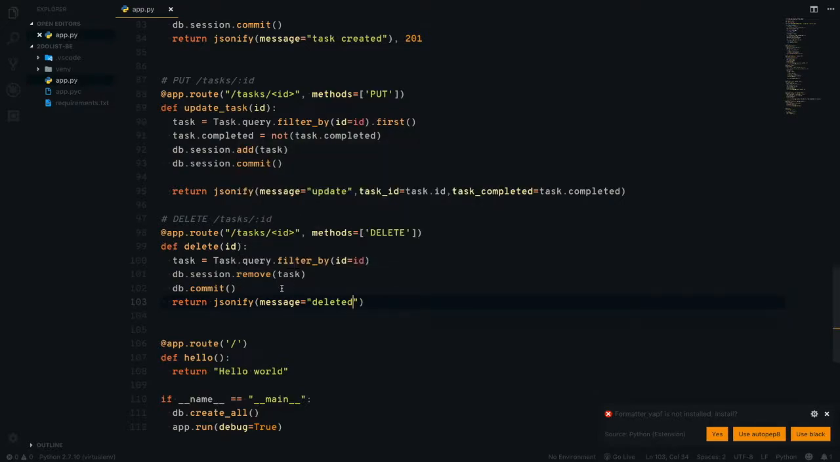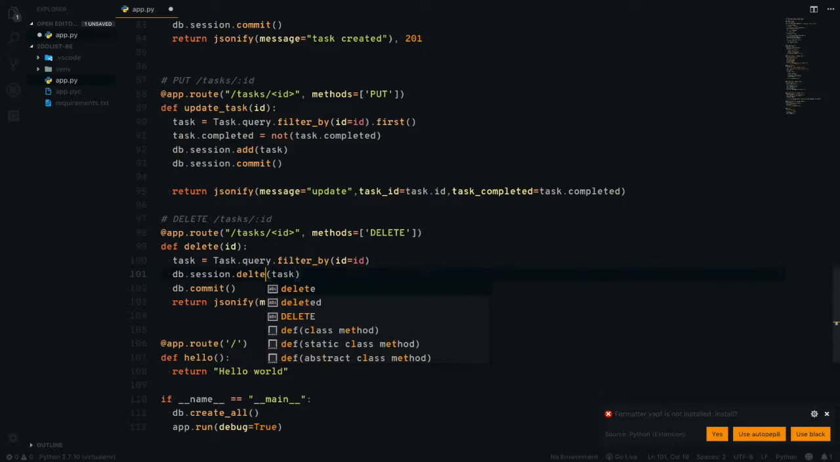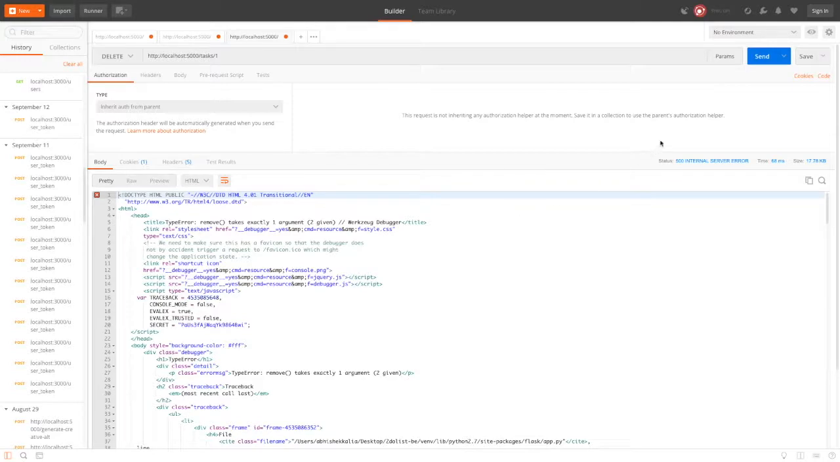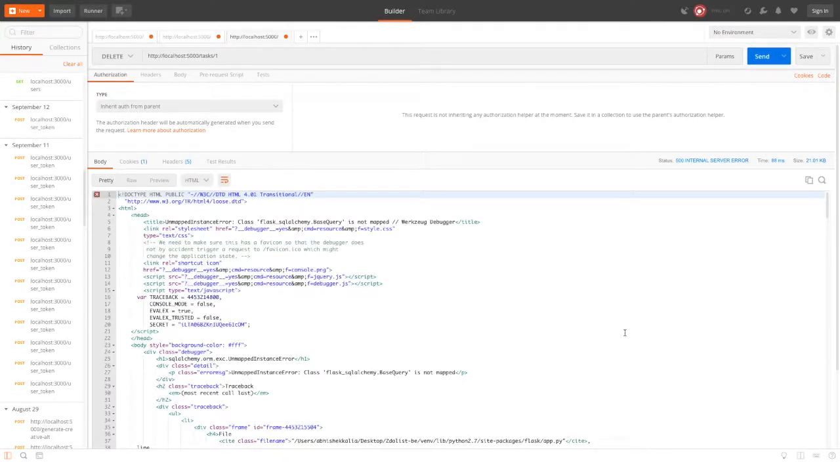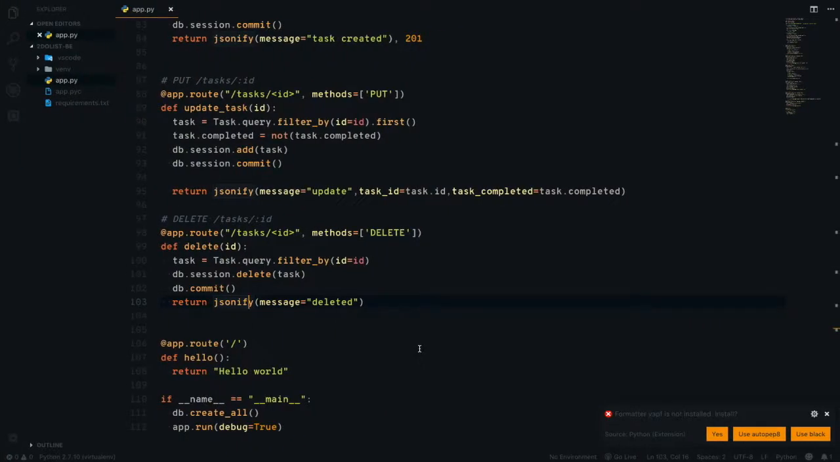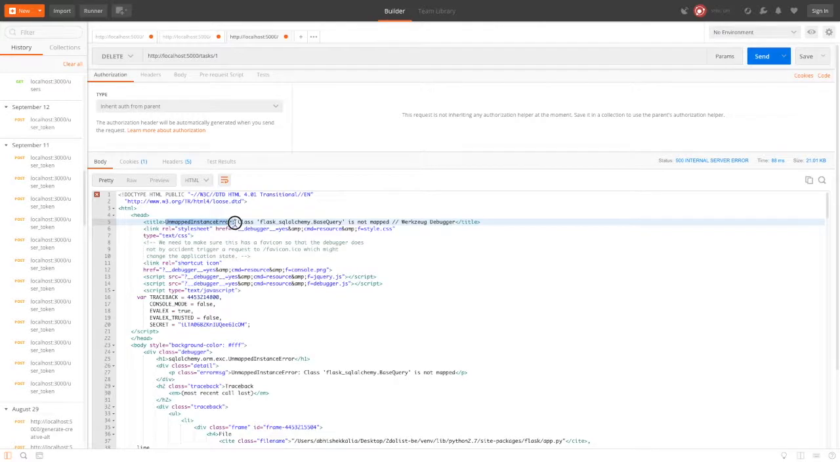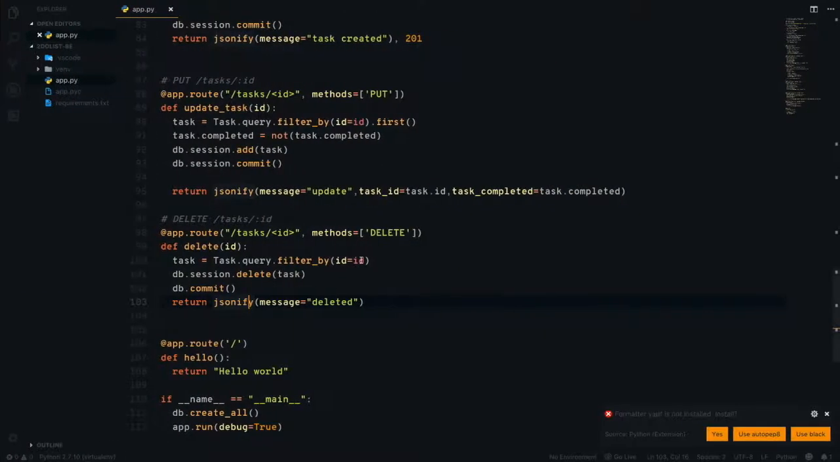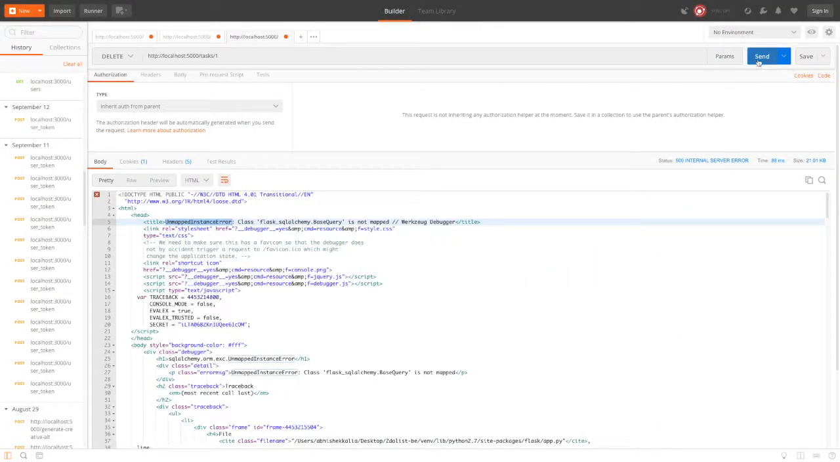I'm sorry, I need to update this. Instead of the remove function, we need to use the delete function. So we will update the code here. We'll set it to delete and we'll hit save, and we'll press send. As you can see, it's returning the unmapped instance error. That's because we're passing in the query itself. We cannot delete a query. We can delete an object that was returned from the query. So we need to pass in the first method here. Once that is done, we will save it and hit send.